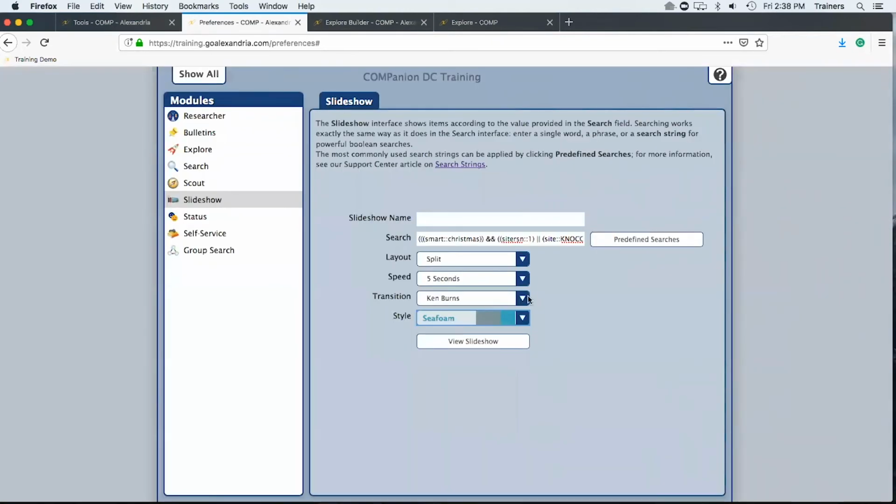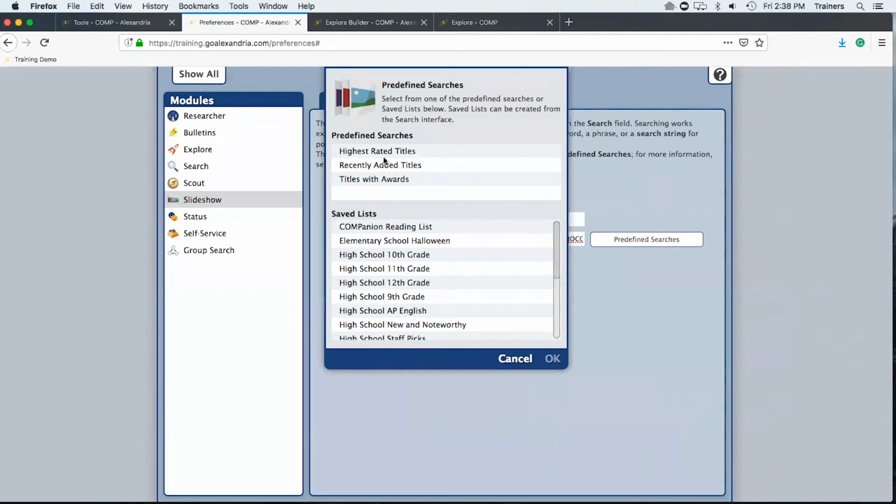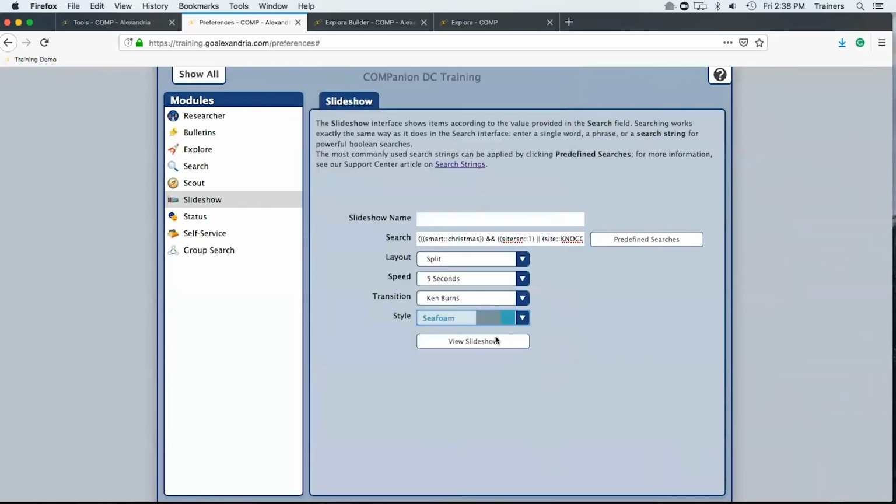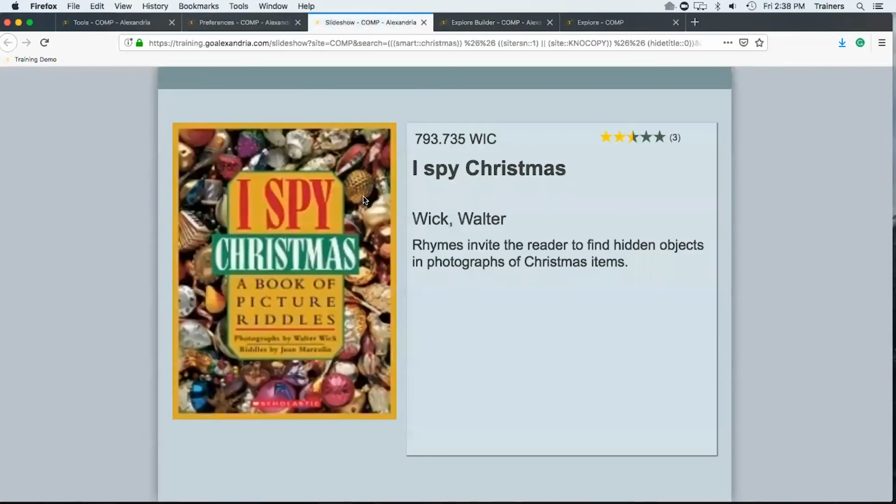And I'm going to choose, and not to miss this button, Predefined Searches is a way that you can use searches that we've already set up or saved ones that you have from before. A really common one that we find people ask for a lot is recently added titles. That gives you the ability to show people all those new titles you've put into the program.